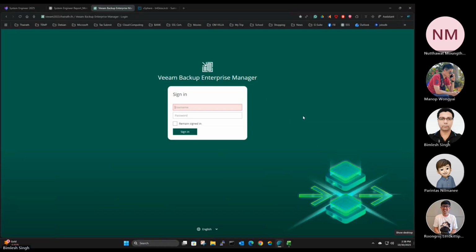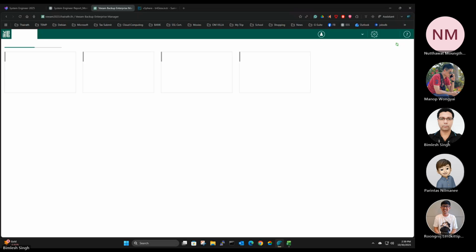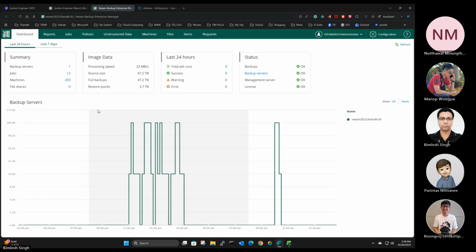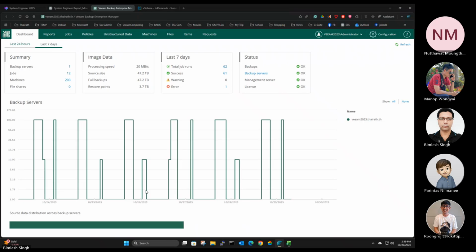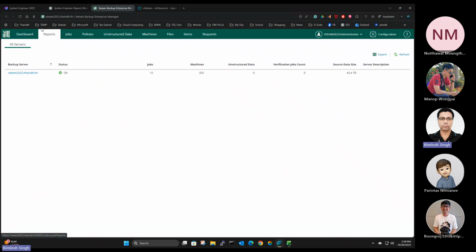Another one is this console for reporting only. For reporting only, you can use Veeam 2023.thyra.th, port number 9443. Log in with the account and you can see the backup and you can see the report.